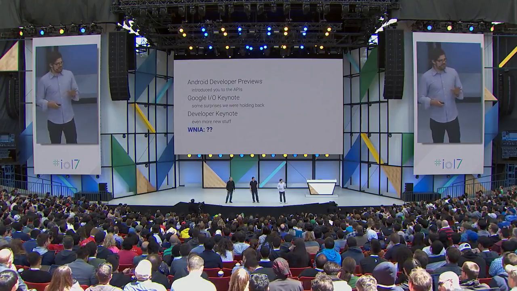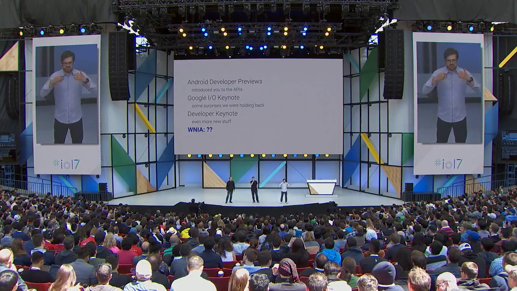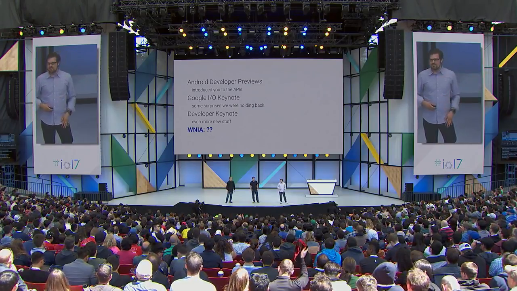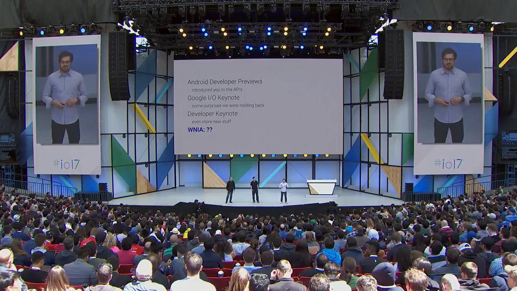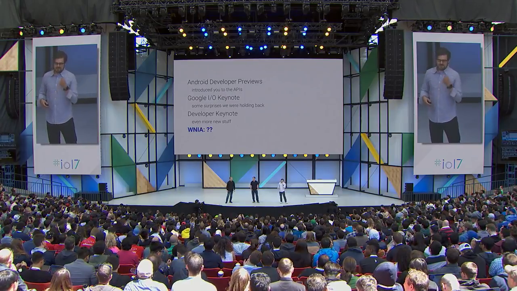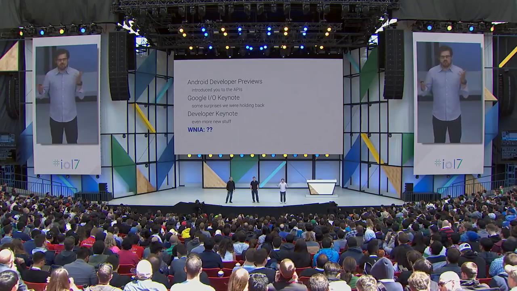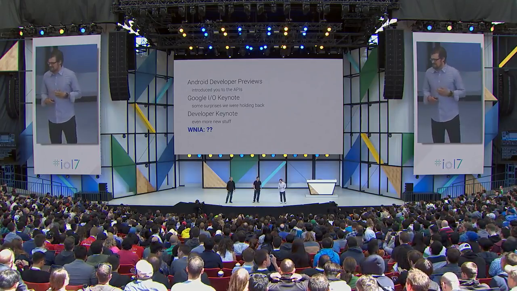But this year, it was a little different, right? You had developer previews well in advance, so you've seen a lot of these APIs before. You had the Google keynote, where we showed off a lot of really exciting stuff. We had a developer keynote, where you learned about even more developer stuff. So what are we doing here? What is the point of What's New in Android? Existential crisis.